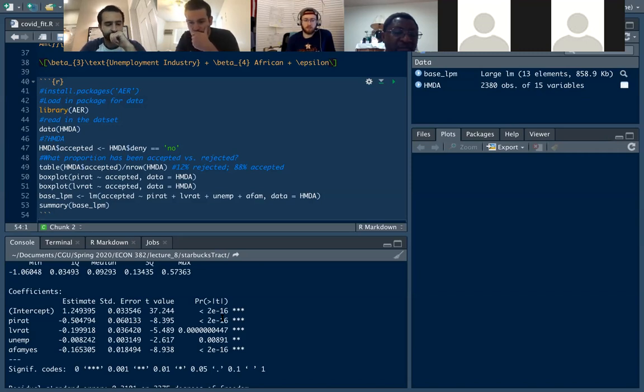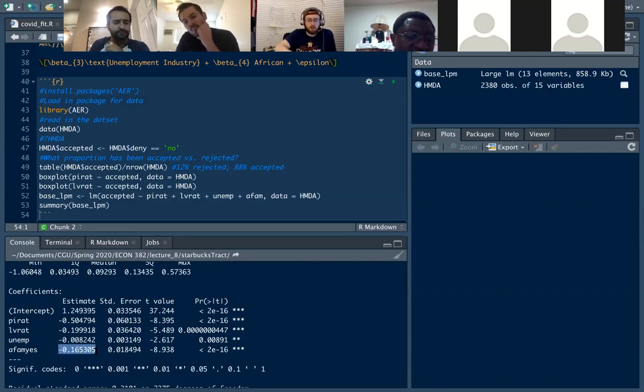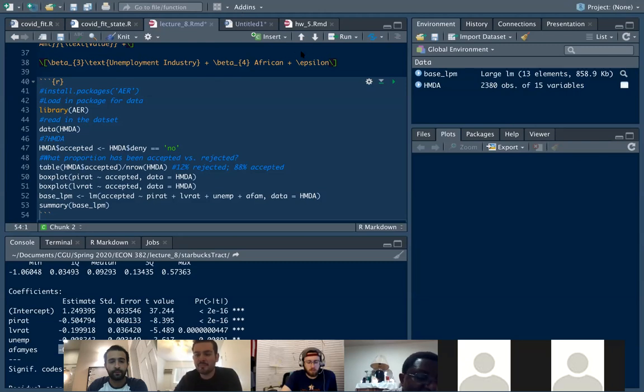How do I interpret this coefficient here? African American descent takes on a value of 1 if the person is of African American descent, and a value of 0 if they're not. How do you interpret this coefficient here? Would you say that it will reduce your chances of getting accepted by 16%? Exactly. That's exactly it.